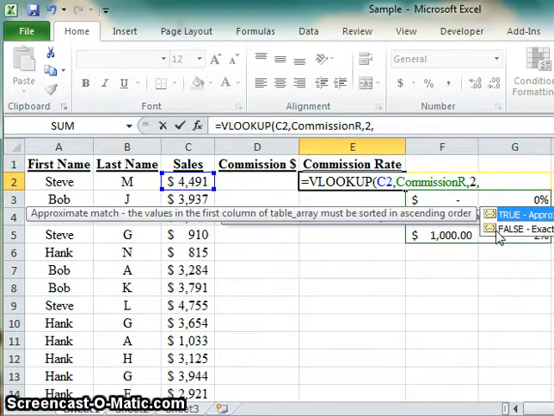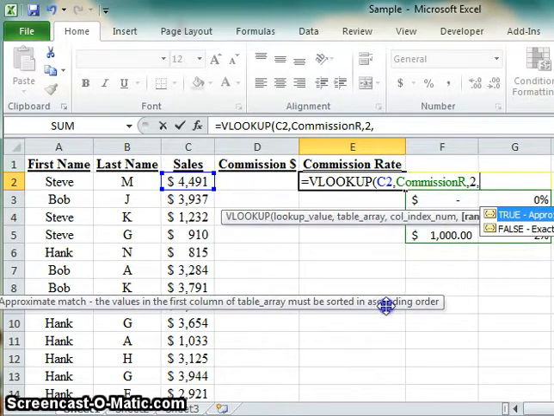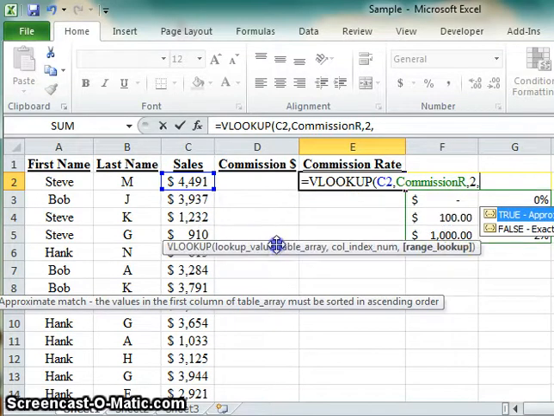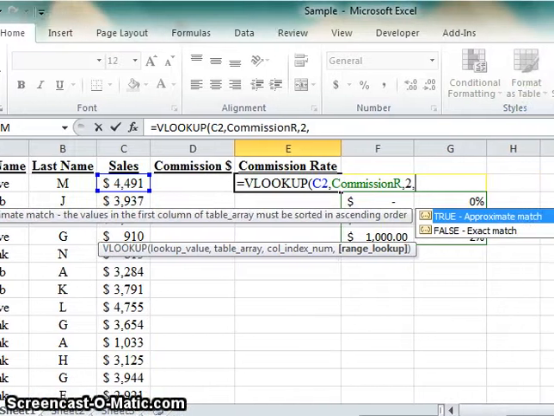And then your range lookup. It says here, if you use a true, then you're going to use an approximate match. If you put a false, then you're going to use an exact match. For our formula, we don't need an exact match. What we need is an approximate match, so that everything from 0 to 100 will get 0%, and every cell from 100 to less than 1,000 will get a 1% commission rate, and for 1,000 going up, we'll get 2%.